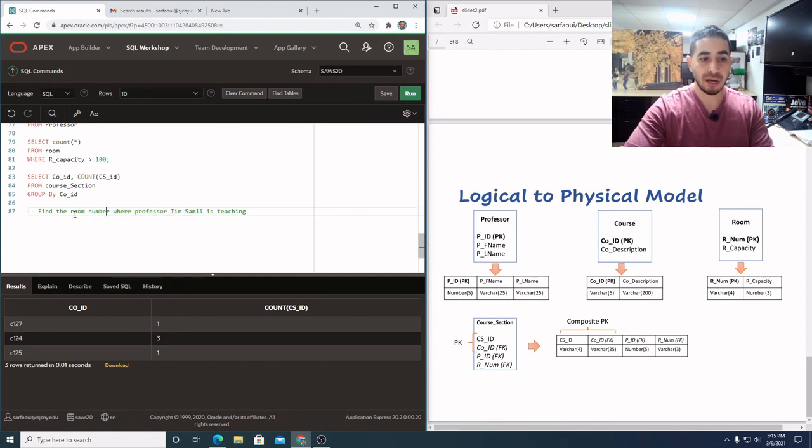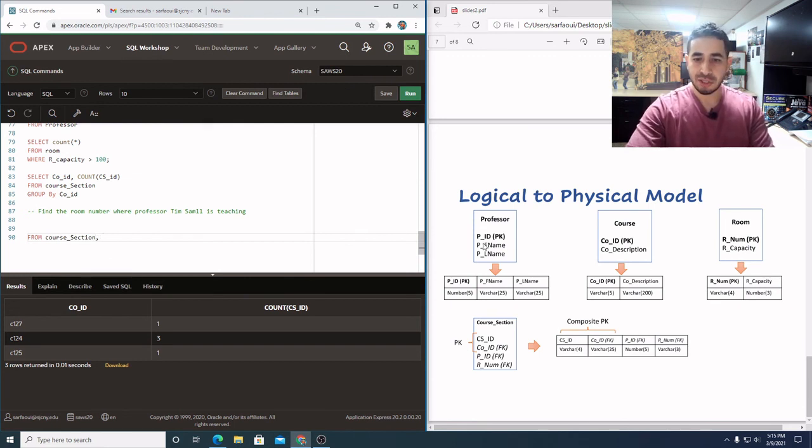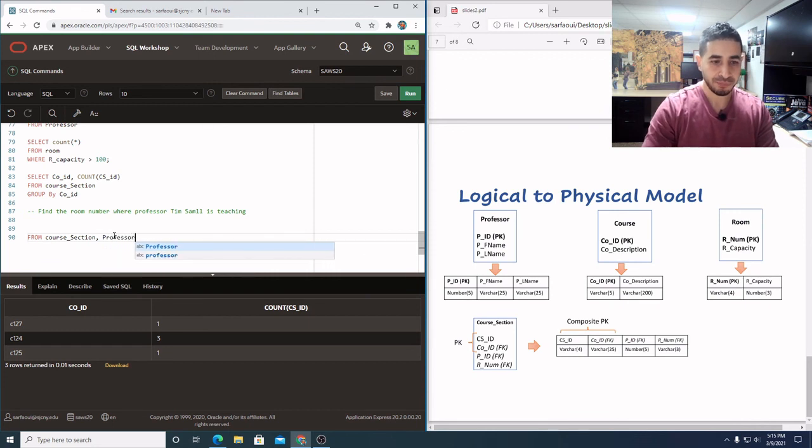So what's given here? We want the room number. Therefore, we're going to get the data from the room table. Room number is in the room table, as well as in course section. So in this case, let's just say course section. So we can get that from course section. And in addition, we want Professor Tim Small, the ones that Tim Small is teaching at. So Tim Small is a professor name, and professor name is in the professor table. So therefore, I need data from the professor table.